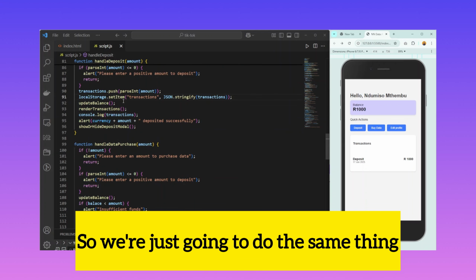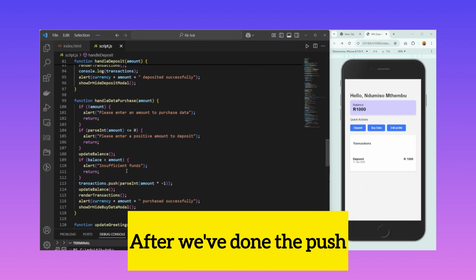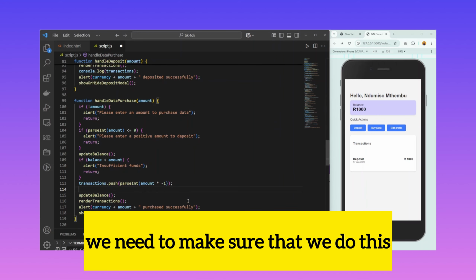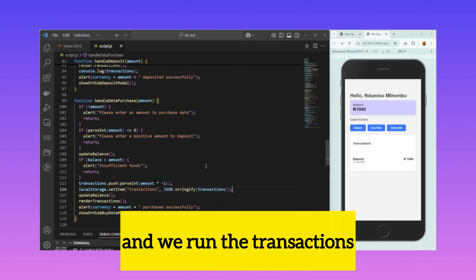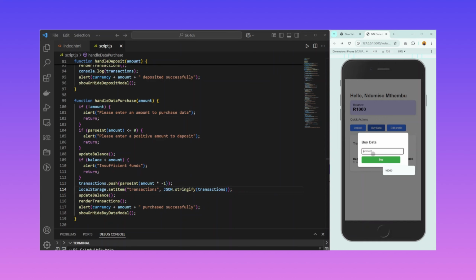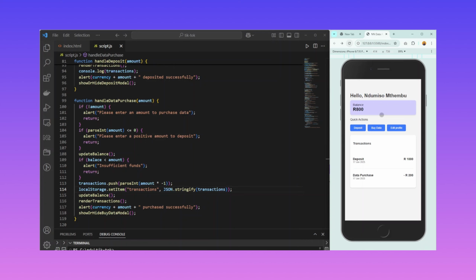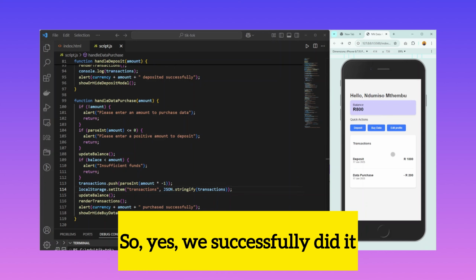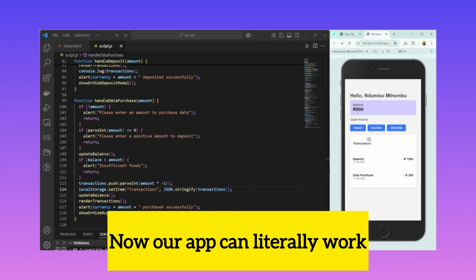So we're just going to do the same thing here. After we've done the push, we need to make sure that we do this, okay? And then we update the balance and we render transactions. So let's buy data, 200, buy, okay? We have 200, now this is 800. It's always going to calculate properly since it's calculating from the data. So yes, we successfully did it. We added validations. Now our app can literally work.